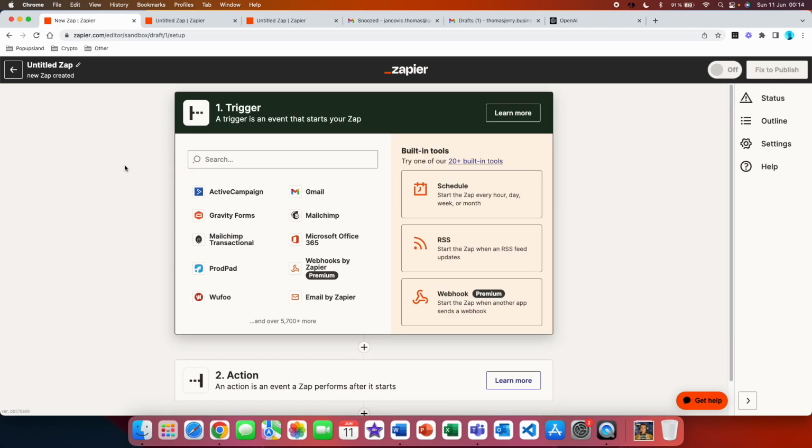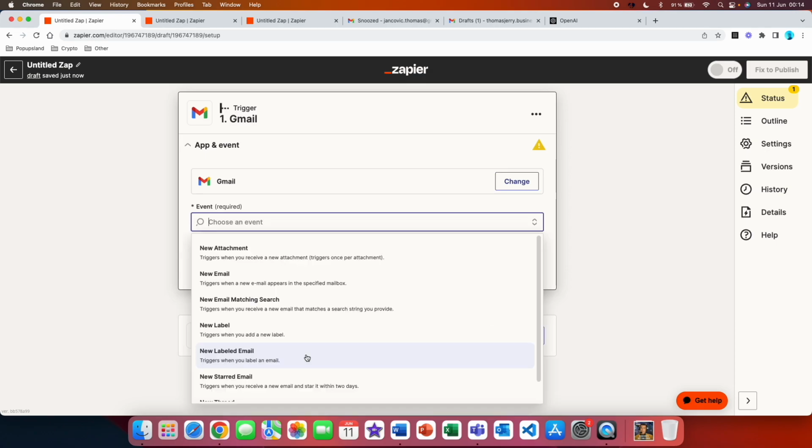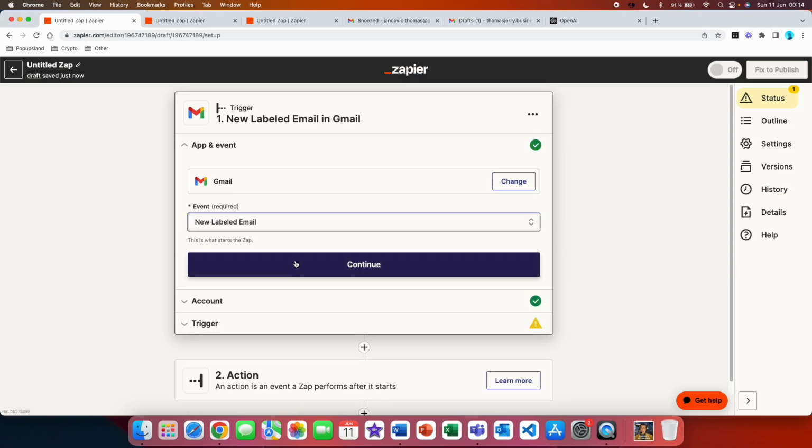All right, the second way how you can do this is that we are again going to be using Gmail, but we are going to be using a different event here. We are going to be using new labeled email. You can see that the description says triggers when you label an email. We are going to click on this and we are going to continue.